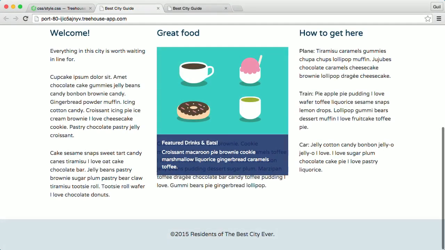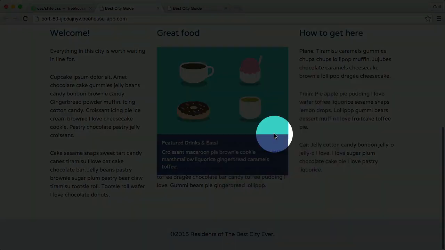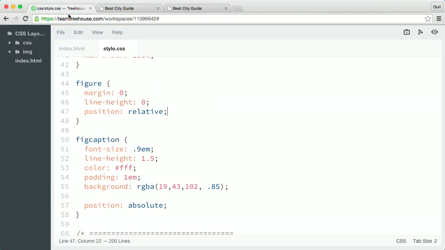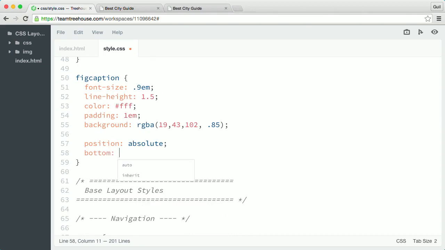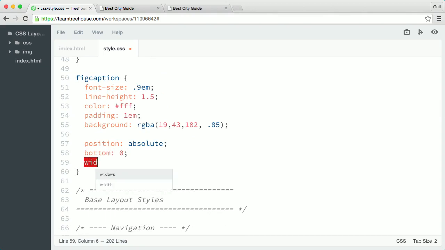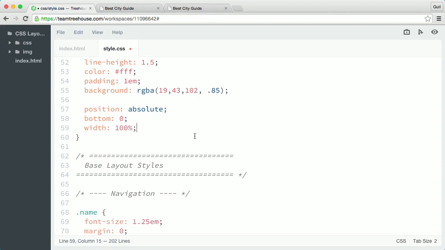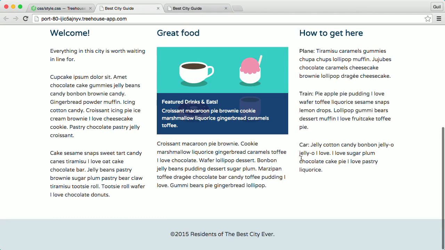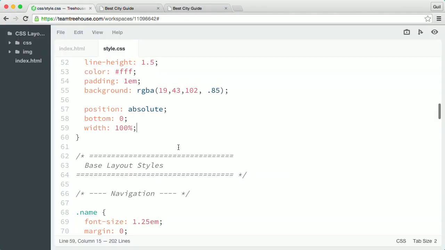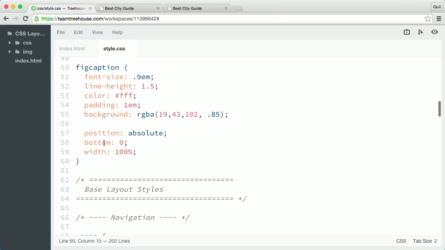Next, to place the figcaption at the bottom edge of the image, I'll go back to the figcaption rule and give it a bottom offset of 0. I'll also set its width to 100% so that it always takes up the full width of its parent figure element. I'll save my style sheet, refresh the browser, and it looks perfect. So later, if I decide that I want to position the caption at the top of the image, I can simply change the offset property from bottom to top.